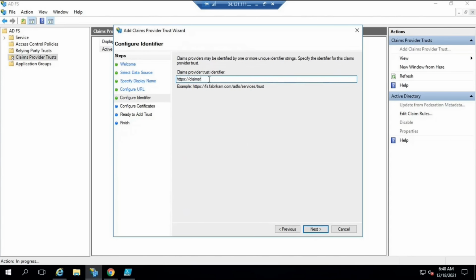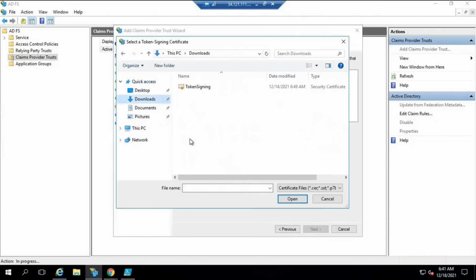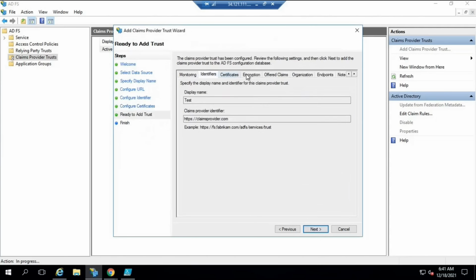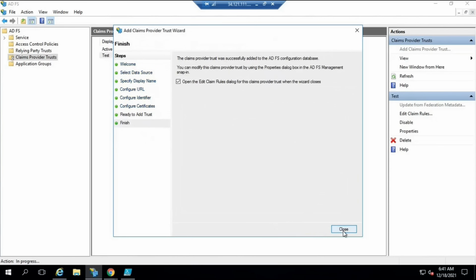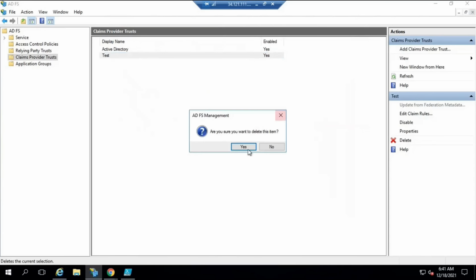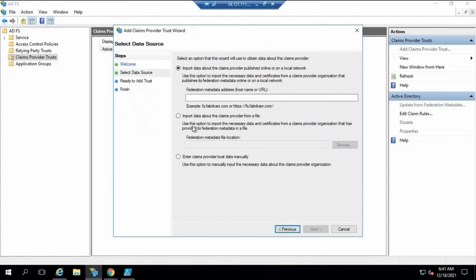Next, this will be the identifier for the claims provider, for example, claimsprovider.com. Click next. Here you need to add the token signing certificate. Click next, and then you can review the information, then click next and click close. So this will create a claims provider trust. Now let's say you have the XML file. Let me delete this. Let's try to create a claims provider trust with the XML file.